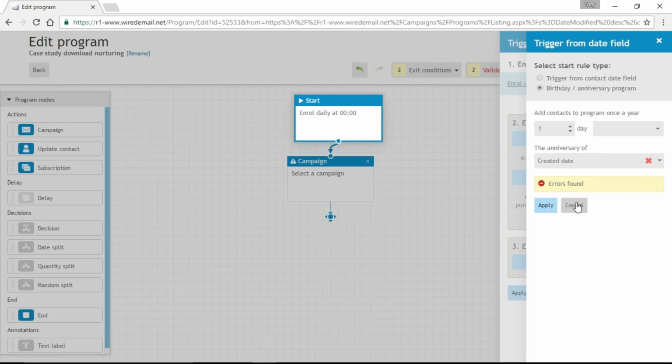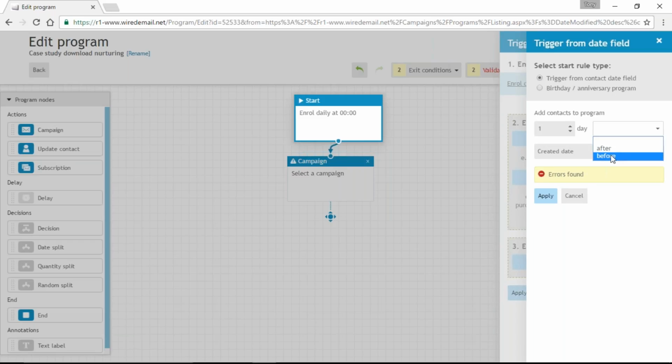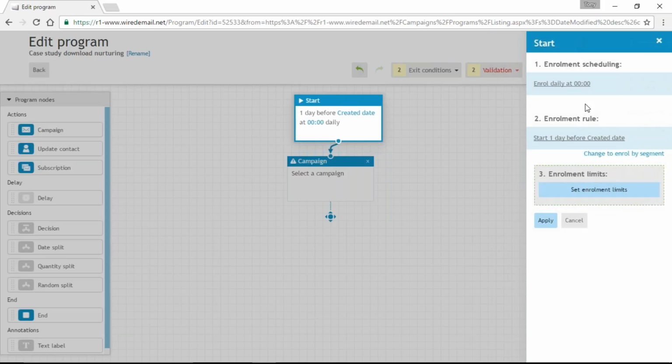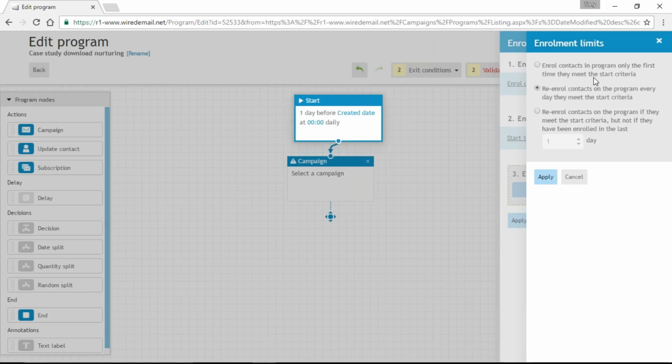sorry, just having a few issues here. We'll just cancel that. We'll go back. It's 1 day before. There we go. Sorry, I couldn't see that for the console. So we've got trigger from a contact date field 1 day before. So once that person's contact details are 1 day old in the platform, we'll then choose what we're going to do with them. We can set enrollment limits, so we can enroll them once, we can enroll them multiple times.